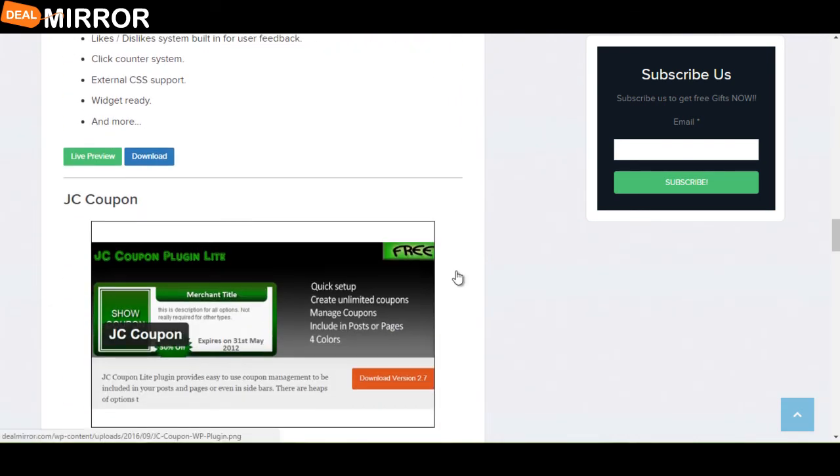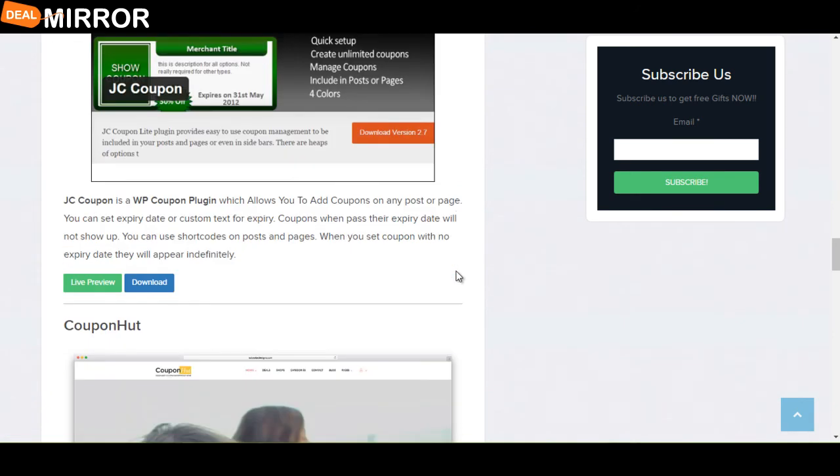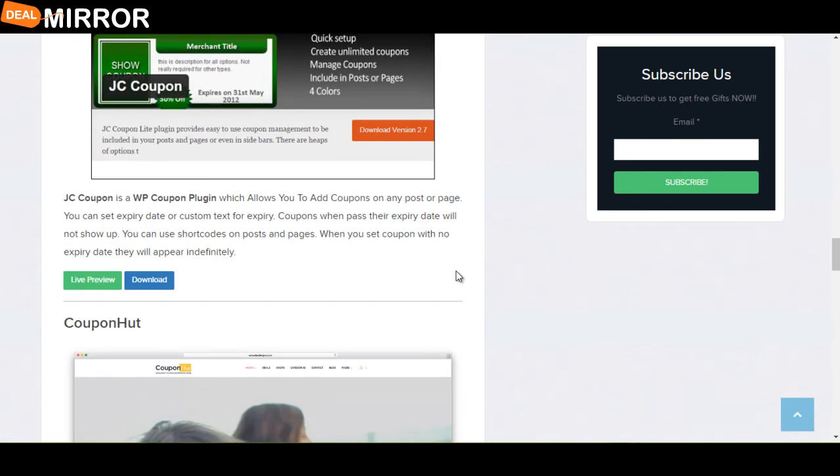The next plugin is JC Coupon. JC Coupon is a WordPress coupon plugin which allows you to add coupons on any post or page. You can set expiry date or custom text for expiry.